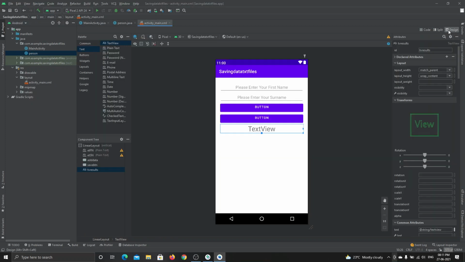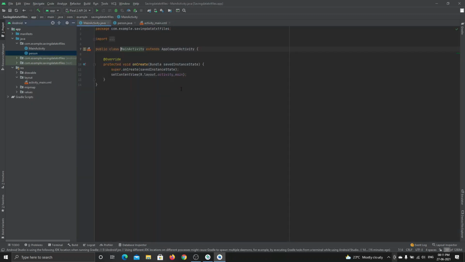Let's go back to the design part. Yeah, now there are no such warnings. It's some unrelated warnings. Now let's go back to the main programming.java, and here I will just link the XML file to it.